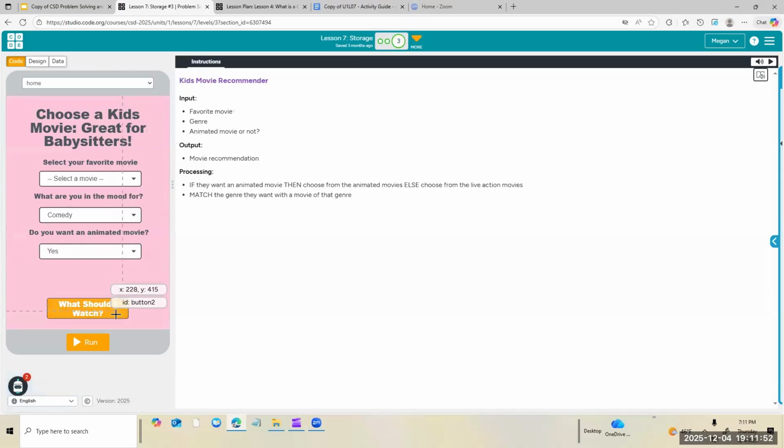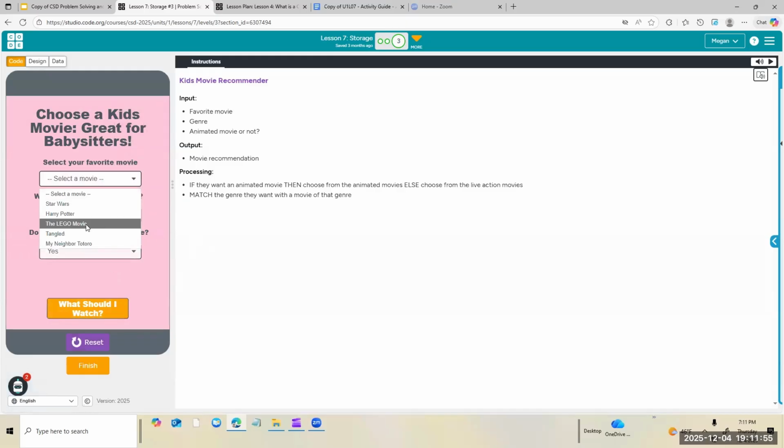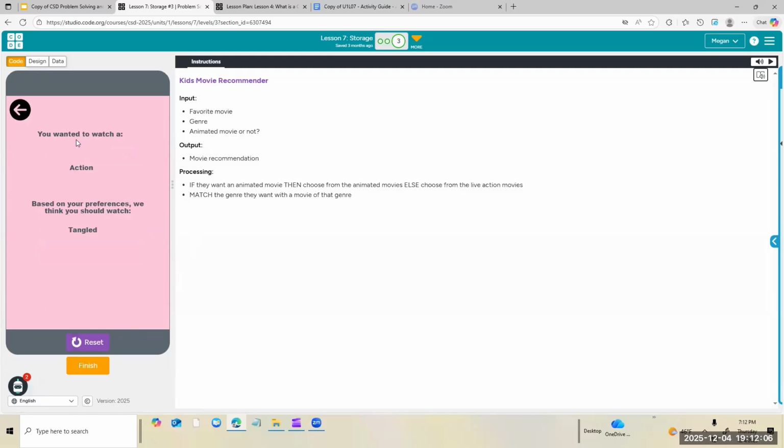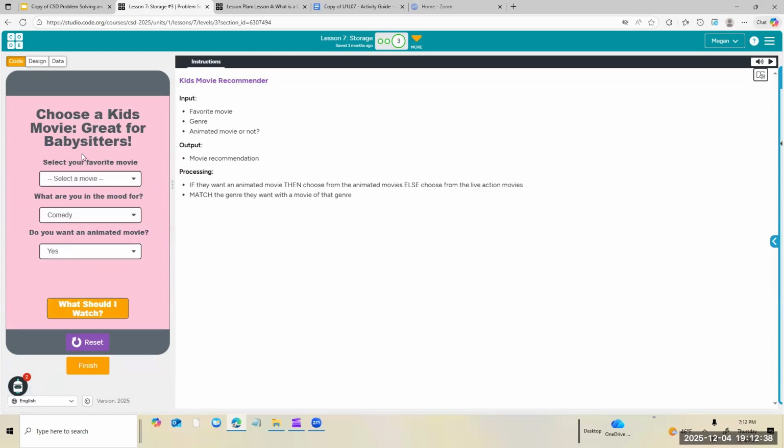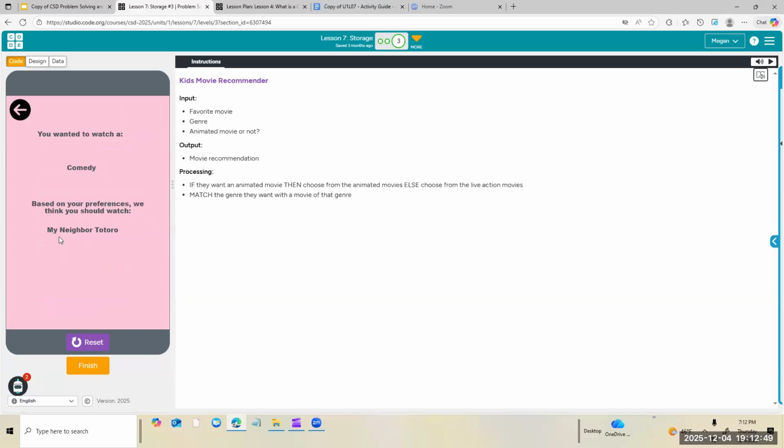Choose a kid's movie. Let's run through this once. Let's choose a movie. Let's choose the Lego movie. Let's choose action movie. Do you want an animated movie or not? Let's say yes. What should I watch? You want to watch an action movie. Based on your preferences, we think you should watch Tangled. Let's try Star Wars. Let's do comedy. And yes, we want to watch an animated movie. It thinks we should watch My Neighbor Totoro. I'm not 100% sure how you pronounce it. I've never seen this.